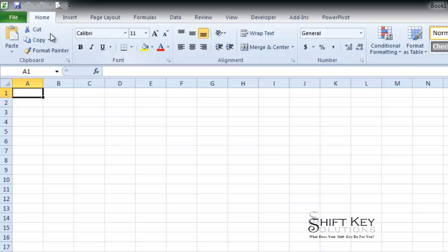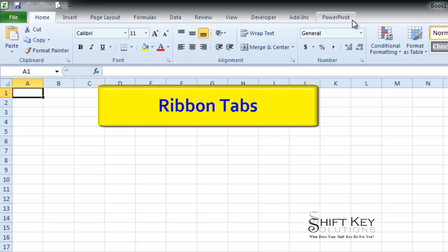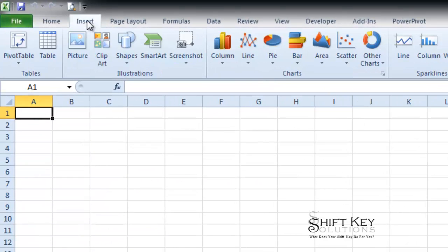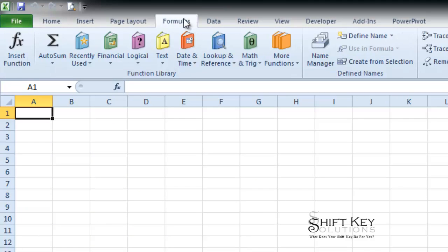Below this area, we have our ribbon. Inside the ribbon, it's made up of a couple of main areas. At the very top of your ribbon, you have your tabs. Right now, we're on the Home tab. We can go to the Insert tab, Page Layout tab, Formulas tab, and so on.